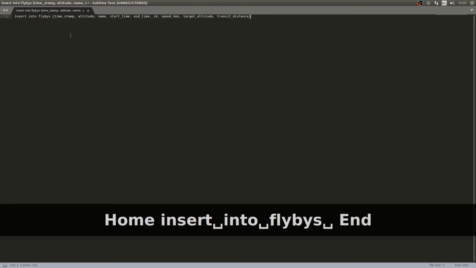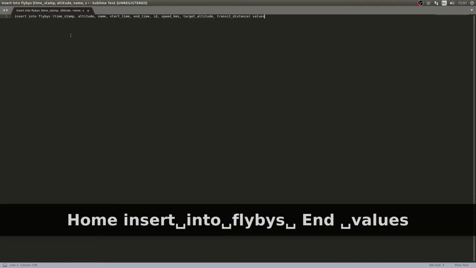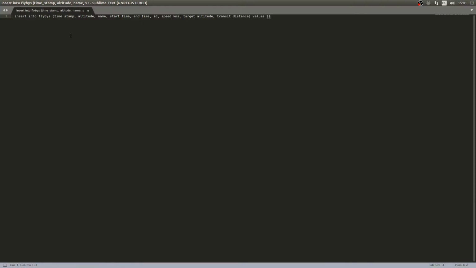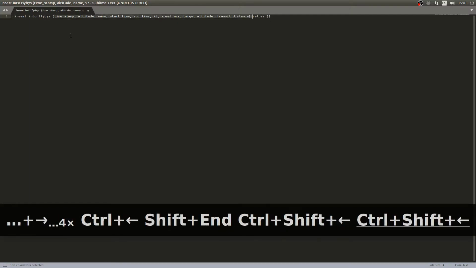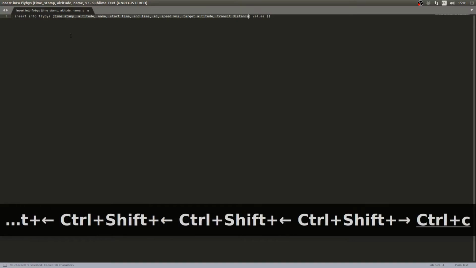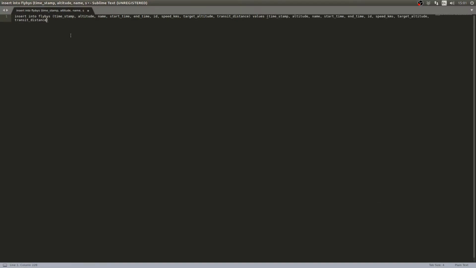Flybys is the name of the table. We can now copy the column names and paste them in the values section of the statement. We still need to add an @ symbol before each parameter in the values section. But imagine we also want them to be camel case. We can also do that.